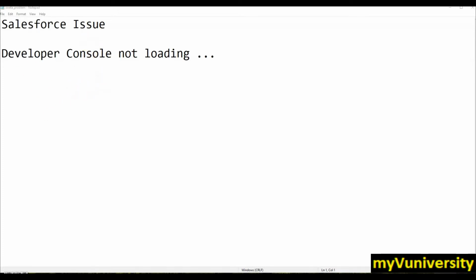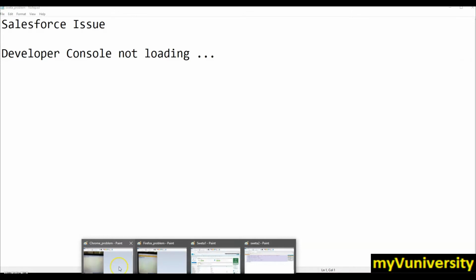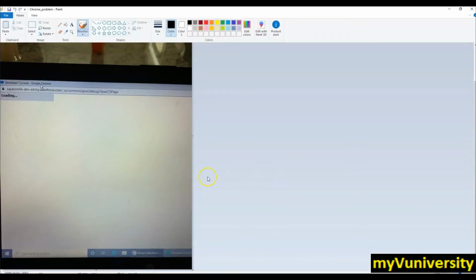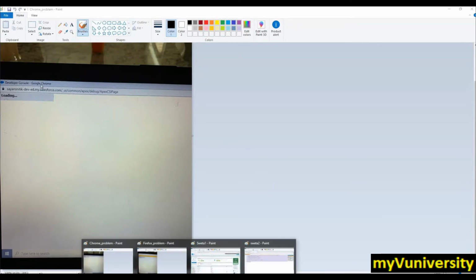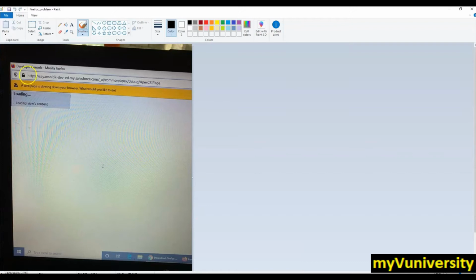So what problem is Shweta facing? Whenever she tries to open the developer console from Chrome, this is what appears on the screen, just loading. She tried with another browser as well, say Firefox. On Firefox, you can see that the same issue persists. It's saying loading. So naturally, it's not a browser issue. So what's the solution for this?